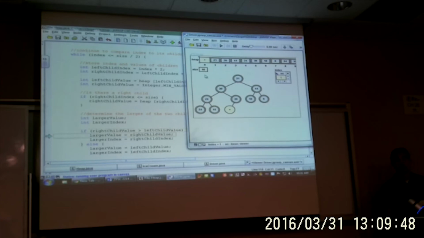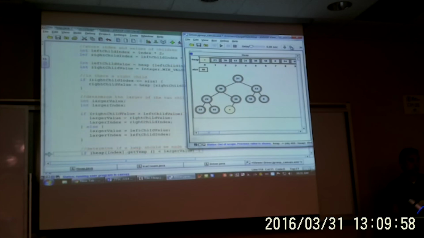That was a hard one. All right, so that's true. So we enter the if statement, and what we're doing here is we're setting the larger value and the larger index to be the right child.